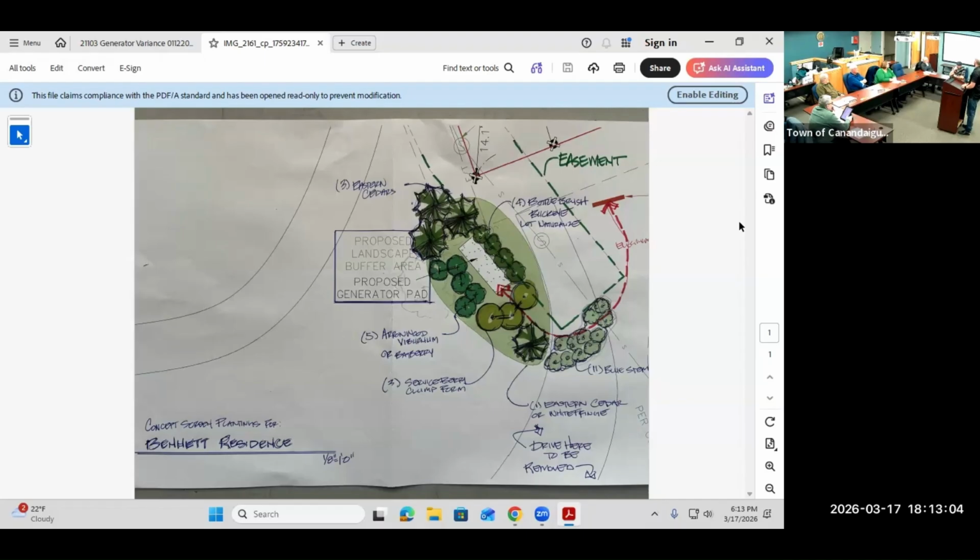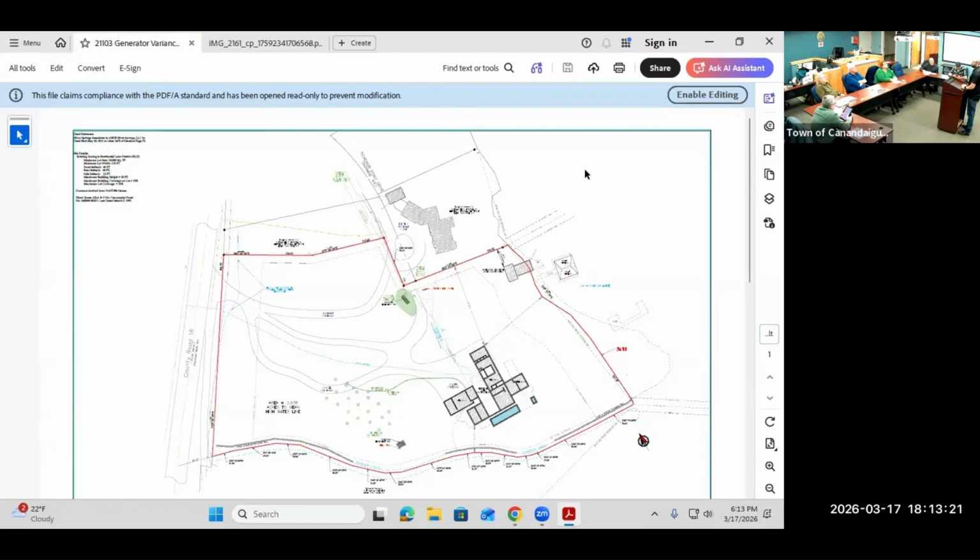How far from that line is it? I think about 14 feet from that corner is the closest corner, so from here to this point is 14. Setback's 12. It said 72 decibels. How does that compare to other generators? That's a good question. I don't know that offhand.